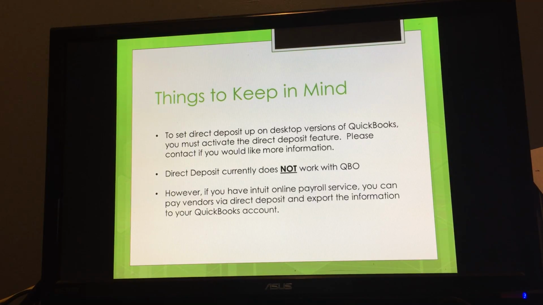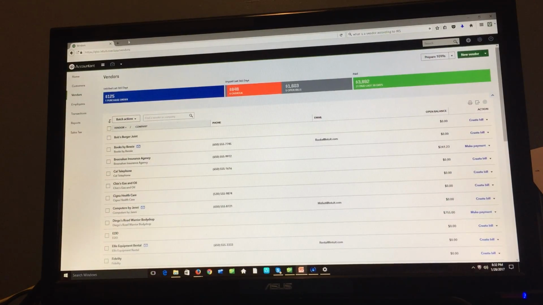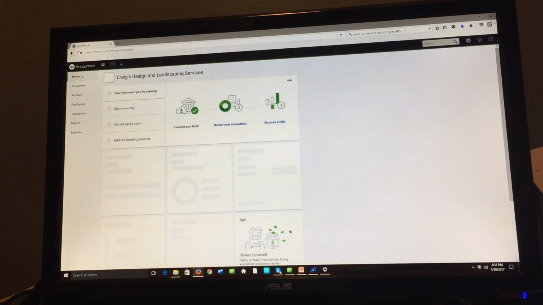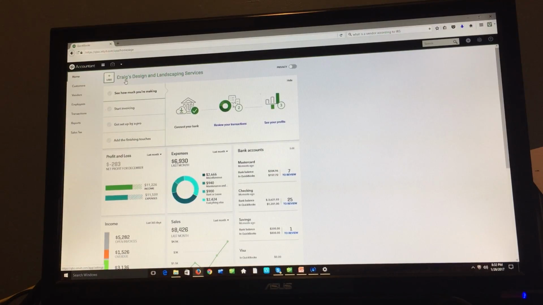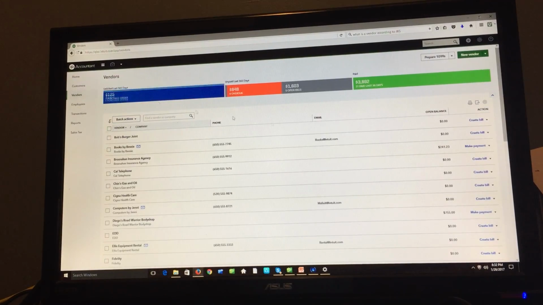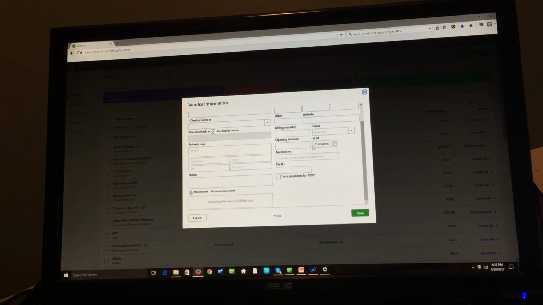Now we're going to go ahead and look at our sample for QuickBooks Online. So this is our QuickBooks Online account. We'll go ahead and go to the home screen. And this is Craig's Design and Landscaping Services. We have a new vendor that we want to add, so we'll go to Vendors. And in the upper right, this green button, hit New Vendor. And this screen pops up.